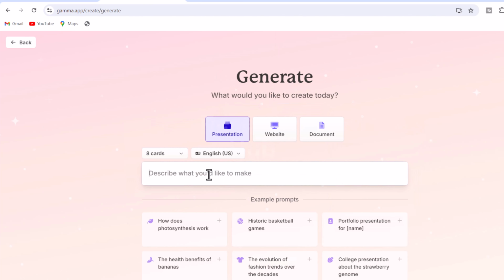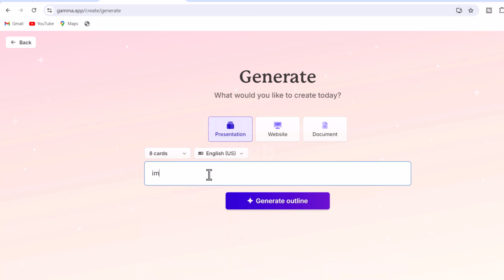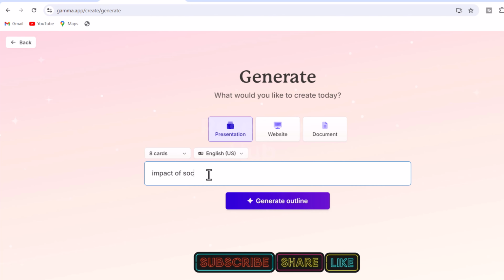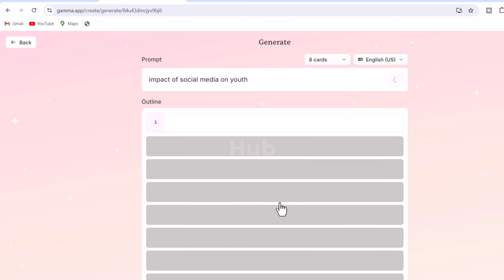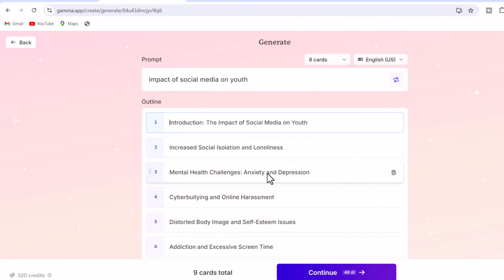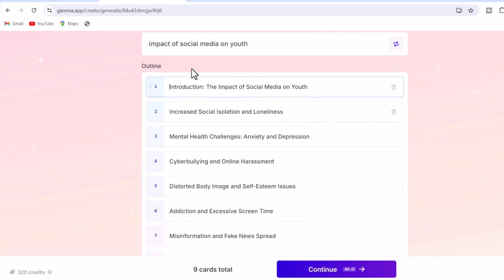Now describe what you would like to make, write your question, for example, I want a presentation on the impact of social media on youth, so this is my prompt. Just click on Generate Outline. It will start generating the outline for you. So, you can see that it has generated the outline.